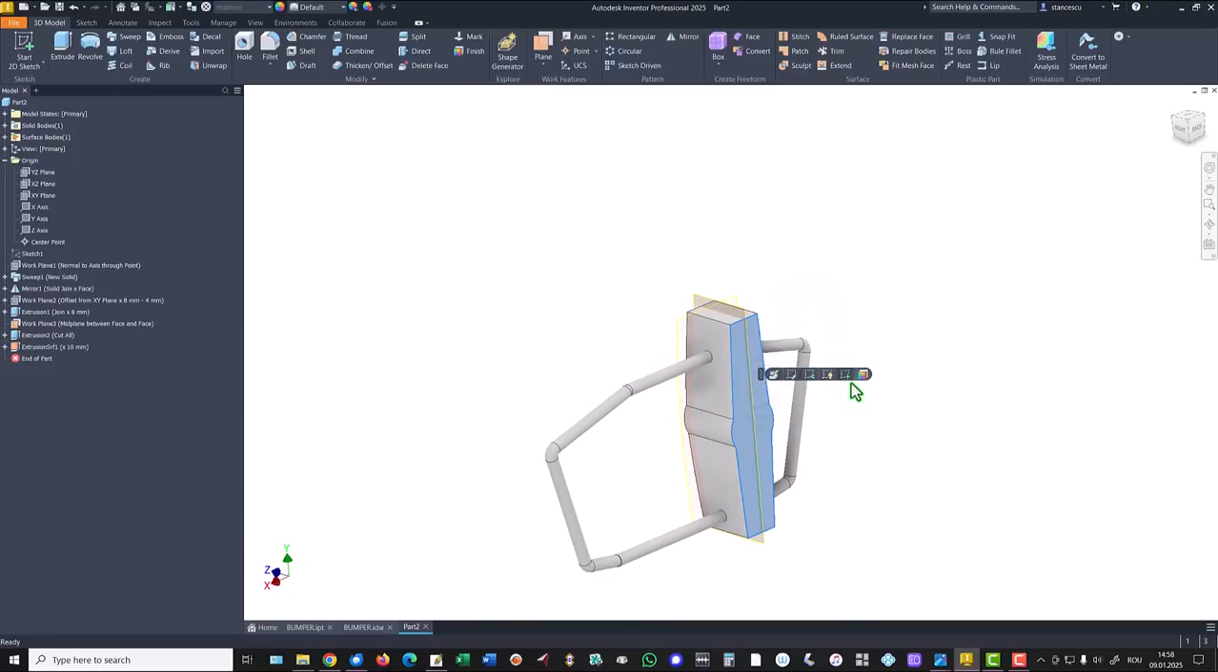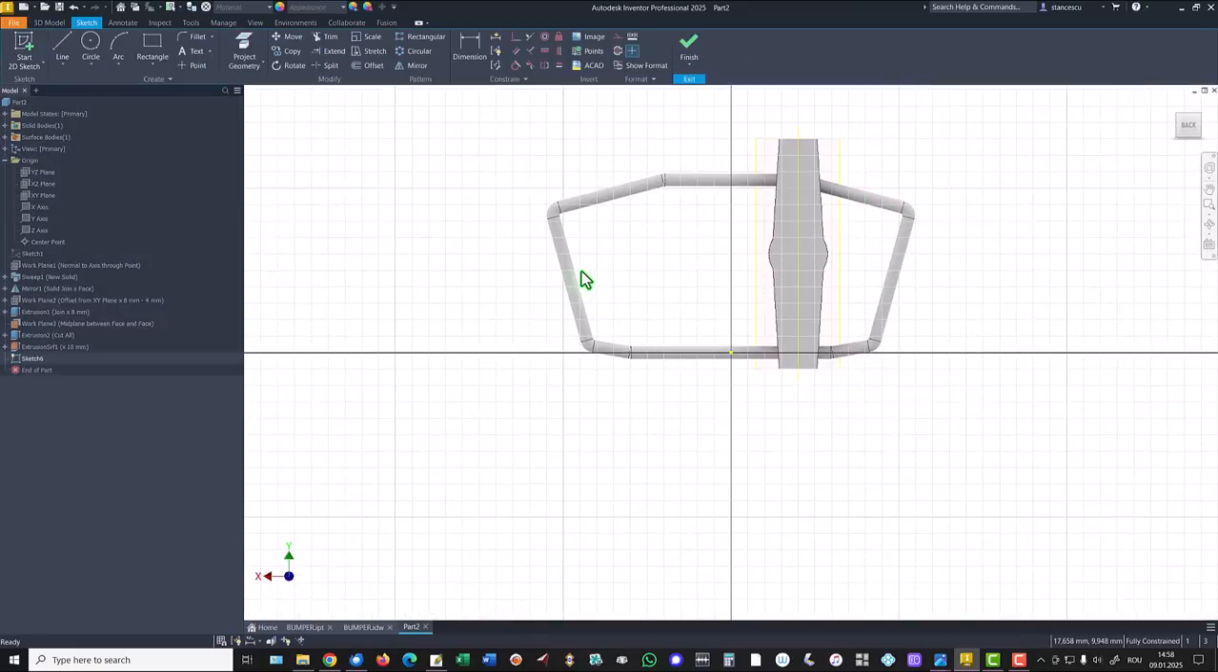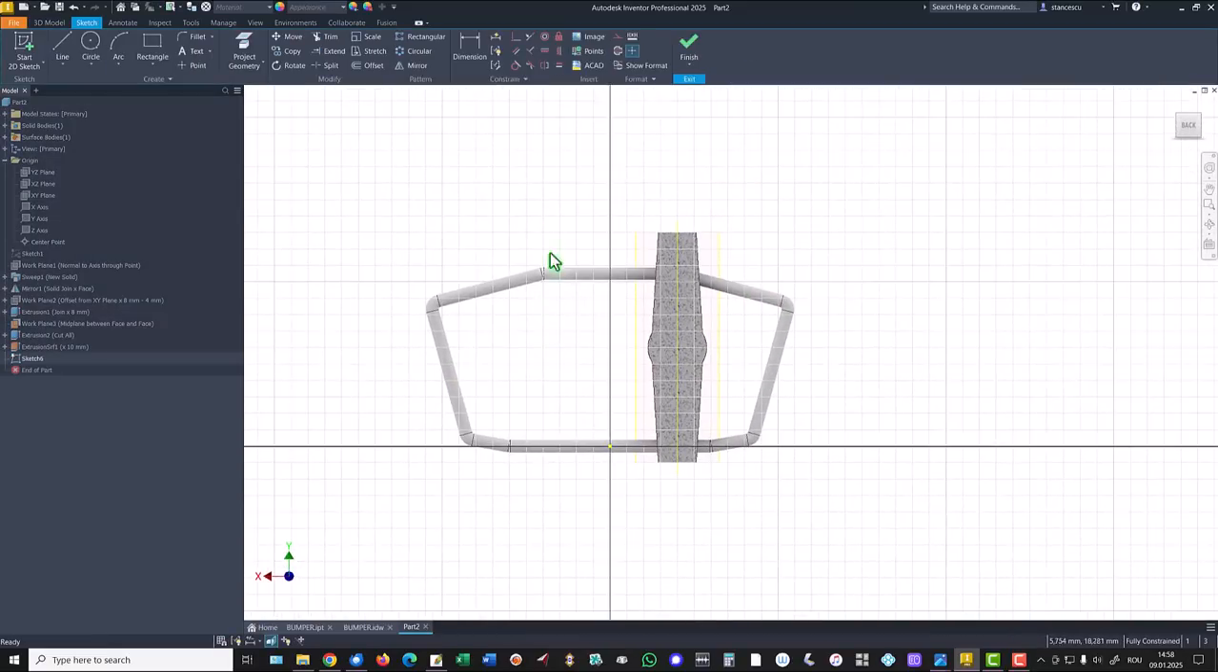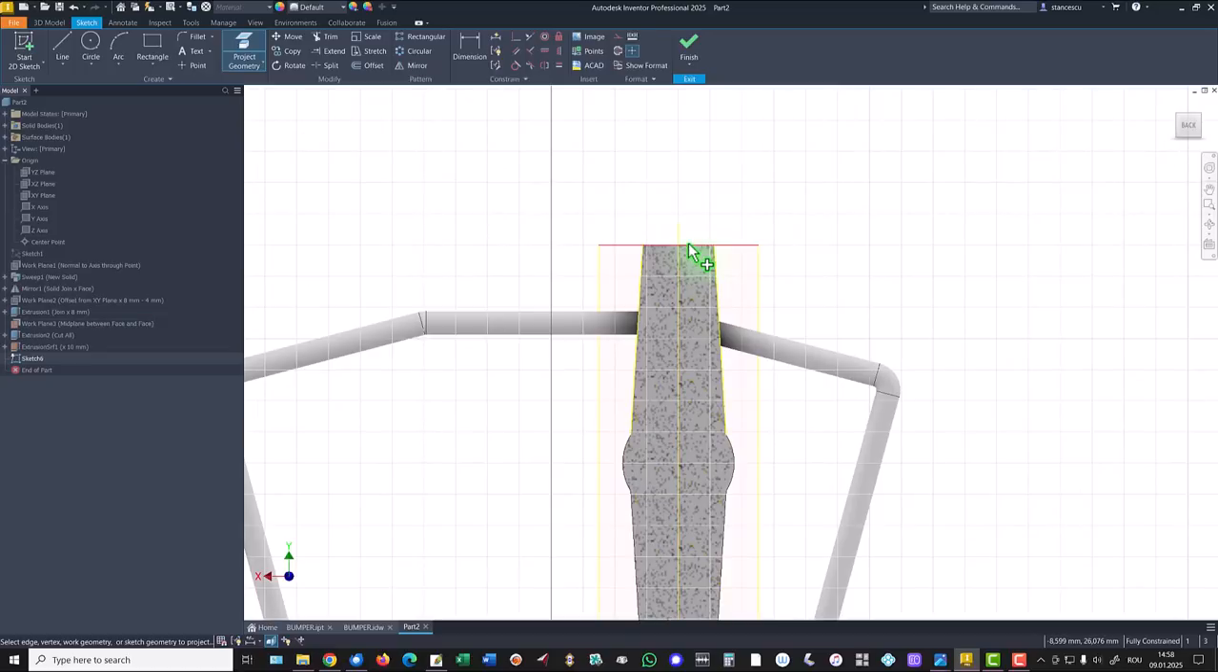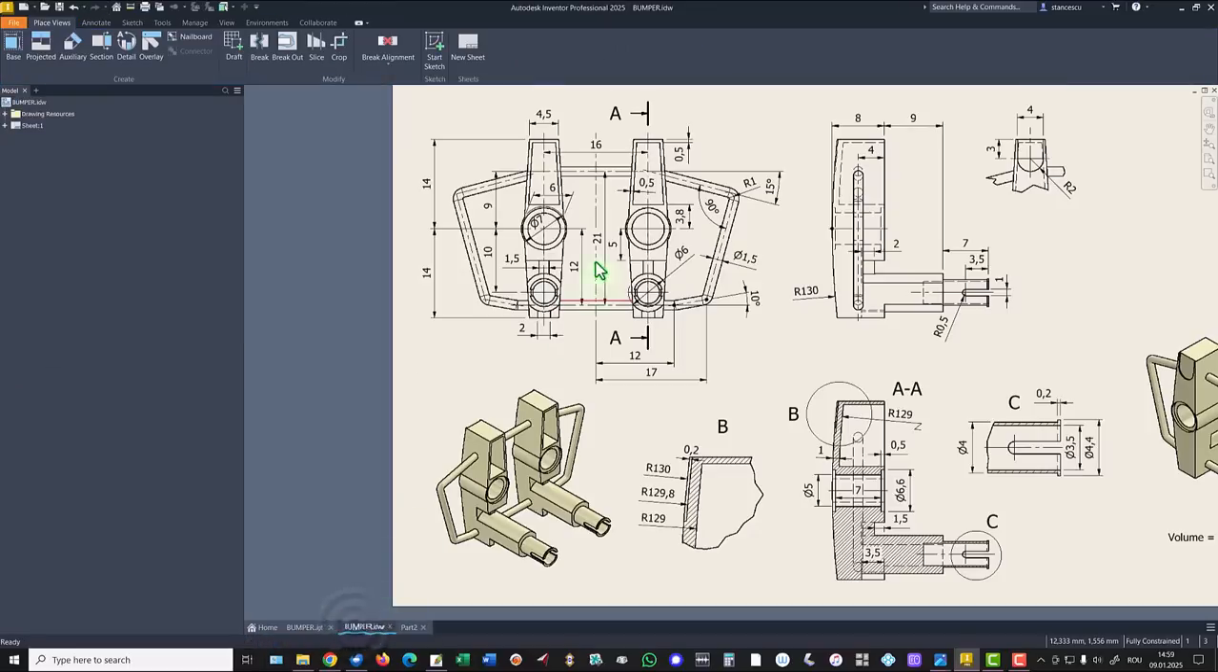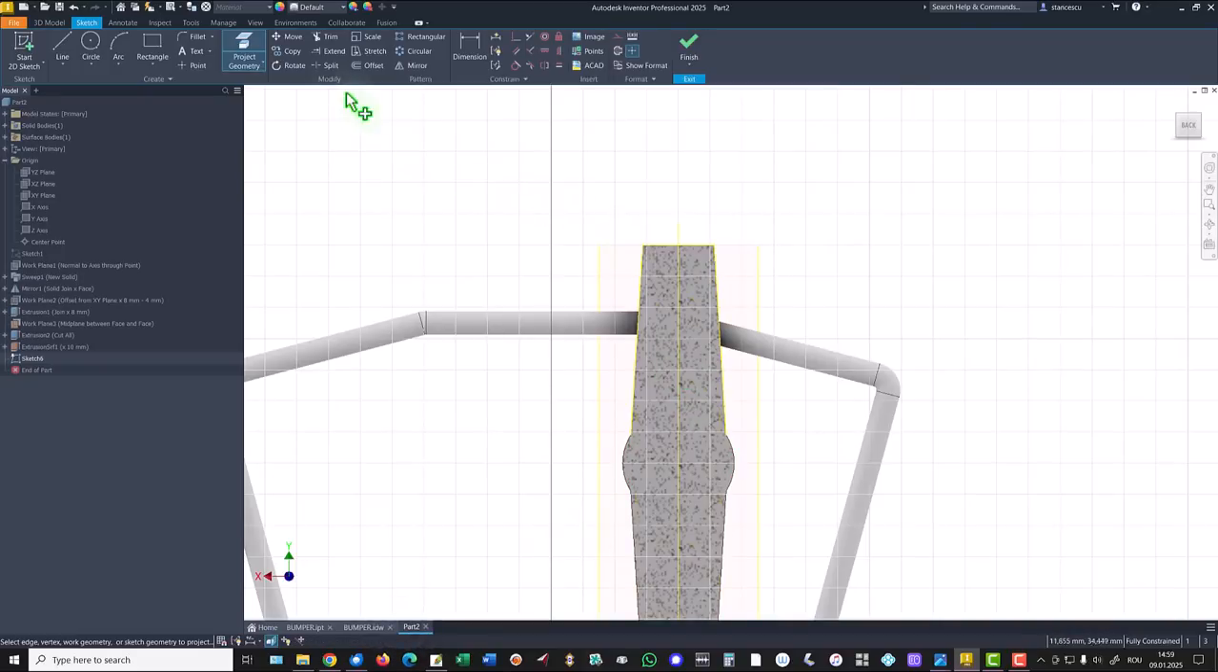We use this face for that cut, F7, we project 3 lines, 1, 2, 3, but not that long one, the edge, this edge. Why? Because we have here a 0.5 all around and we apply offset of 0.5.